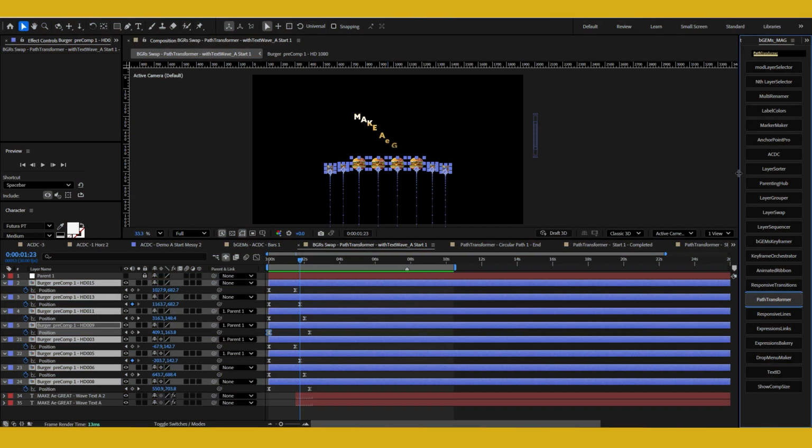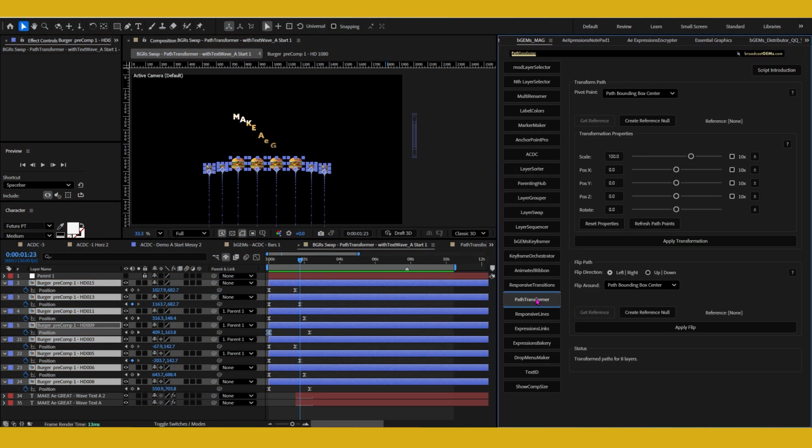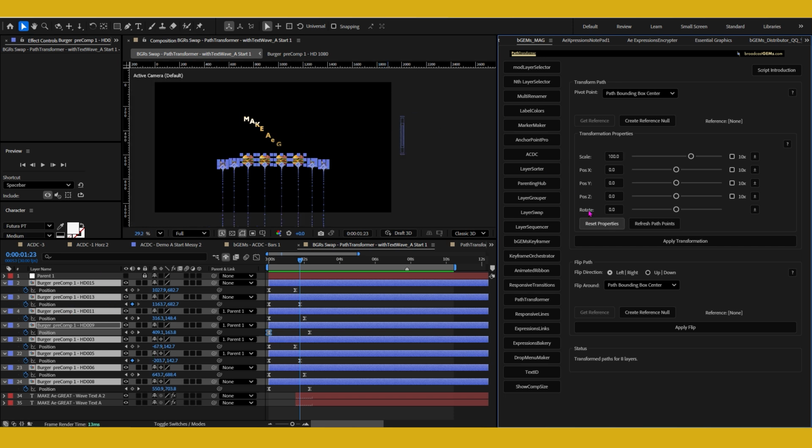Looking at Path Transformer, and this is pretty cool, pretty powerful. We'll first look at this example here. What Path Transformer does is allow you to shift, move, scale, rotate, and flip your motion paths. This only works with layers that have keyframes on their position property.